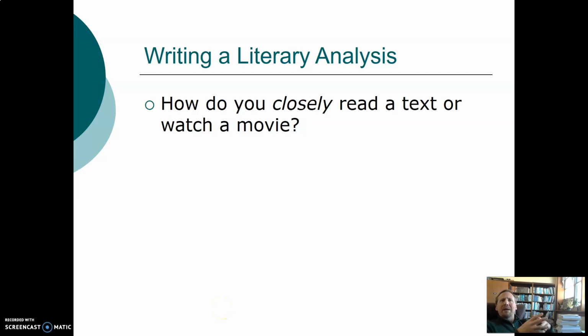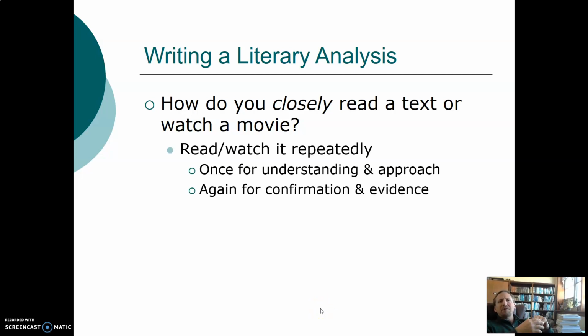So the first question is, how do you closely read a text or watch a movie? Well, as you might imagine, it involves a repeated watching of the movie or a reading of a text. You'll have to do it repeatedly. The first time you read it through or watch it, you'll need to do so for understanding and to figure out an approach, maybe a thesis statement. Then after that, you look for a confirmation of the thesis and begin collecting evidence to support your thesis statement.